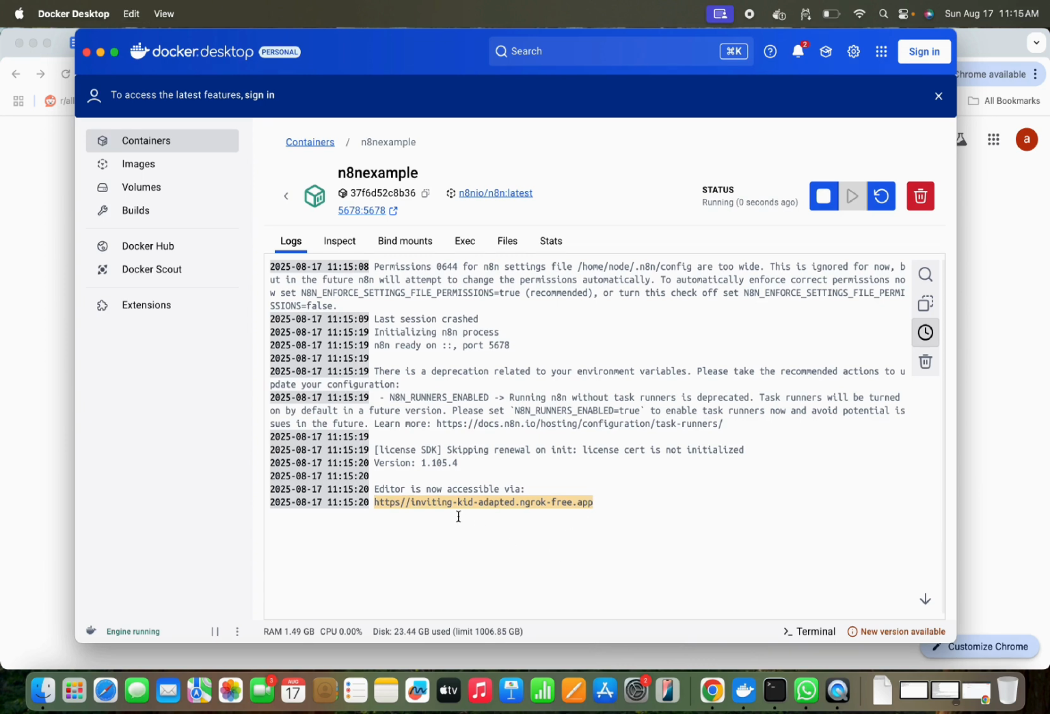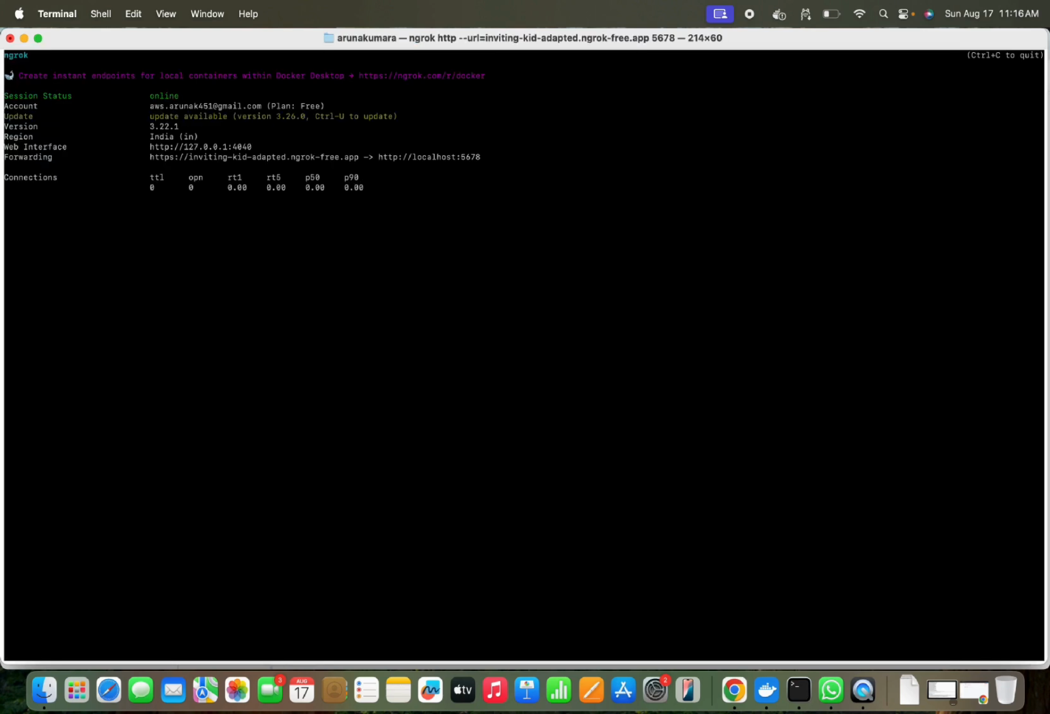Once the container is configured, we need to run ngrok to expose the n8n service. Open your terminal and run the command ngrok with your static domain name and the port 5678, where 5678 is the default port used by n8n. After running this, Ngrok will provide you with a public ngrok URL, which is your static domain that directly maps to your local n8n instance.